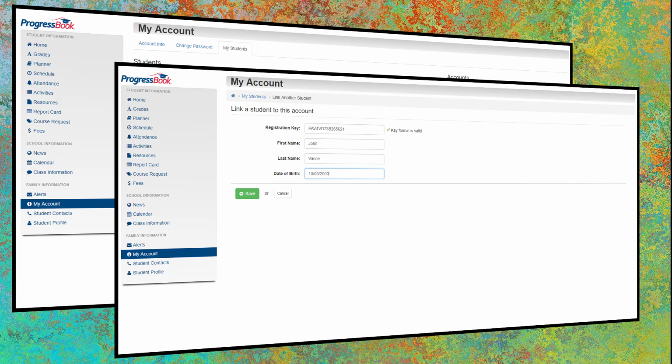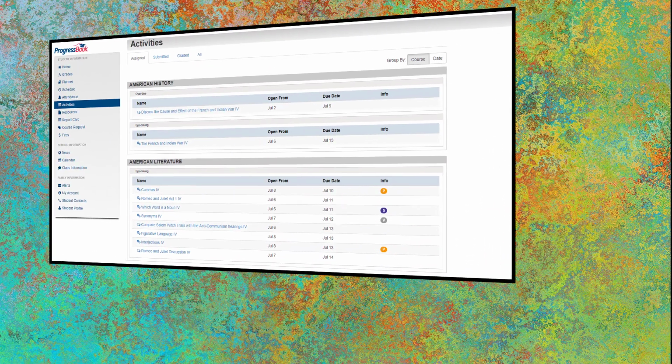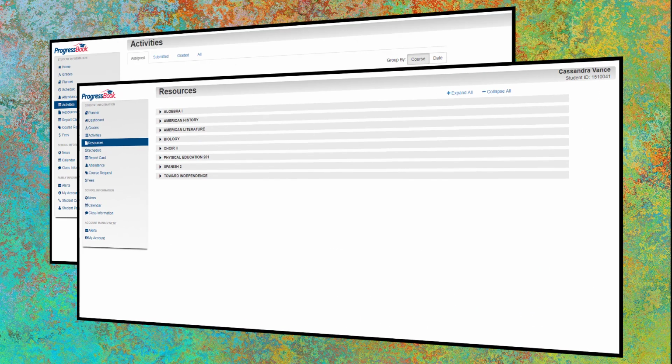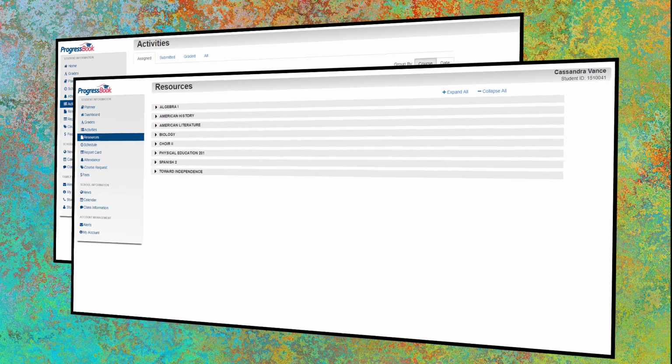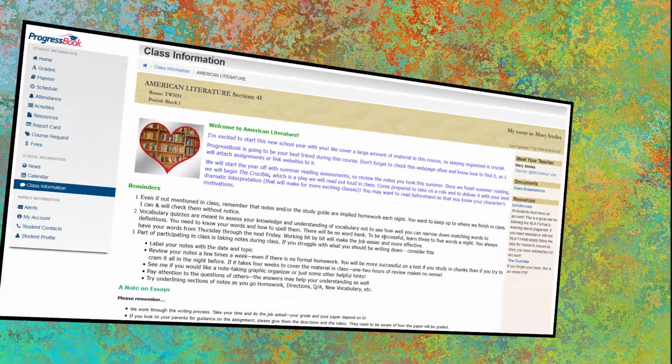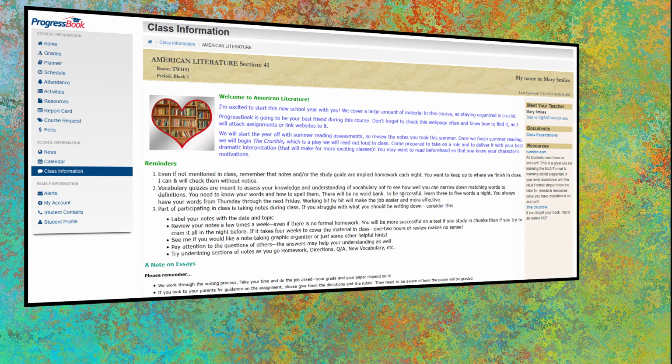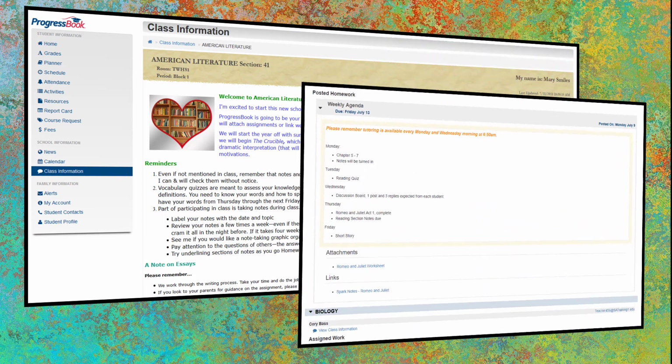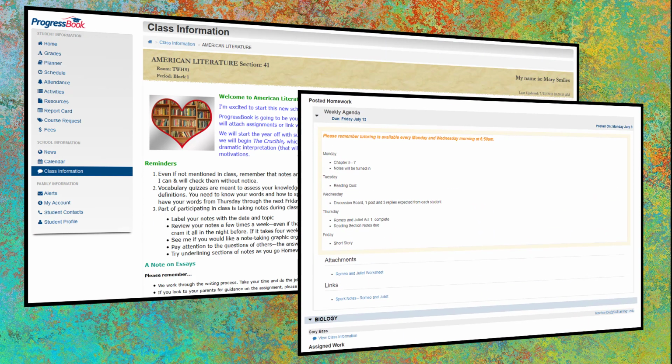But ParentAccess isn't just for parents and guardians. Students, you can participate in online activities and view resources that your teacher posts for your classes. And teachers, we haven't forgotten about you. You can create a class homepage and publish daily comments or assignment comments to keep everyone on track.